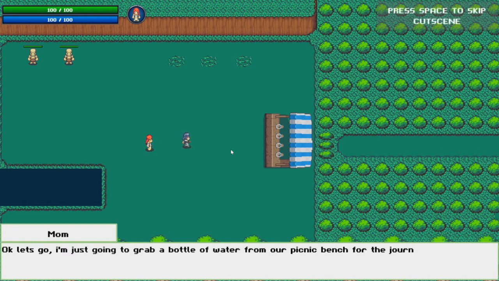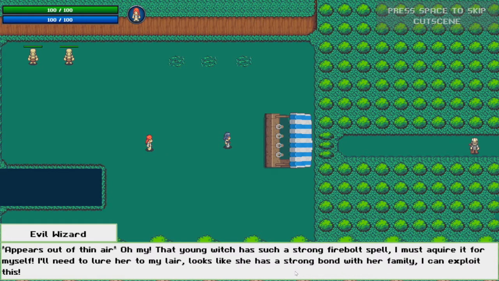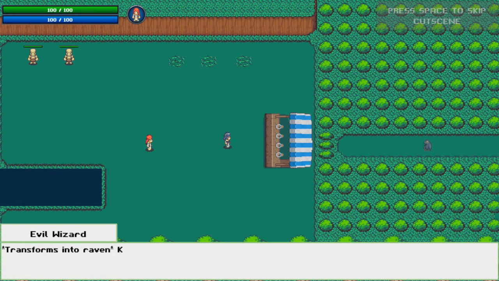Yeah. So I really appreciate. It says press space to. Oh, that's what you can even split these. Even skip these bits. That young witch has such a strong firebolt spell. I must equip myself. I need to turn into a. Oh. That raven just bit me.